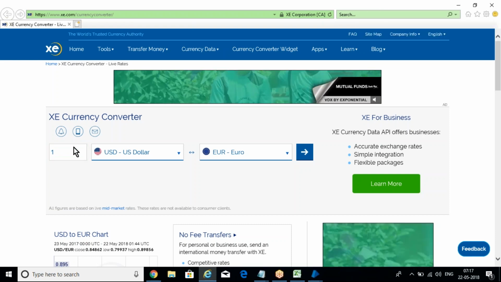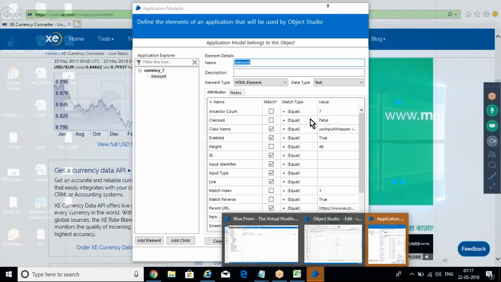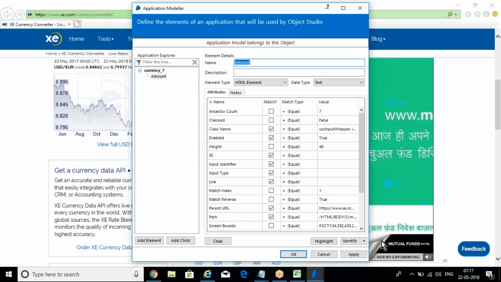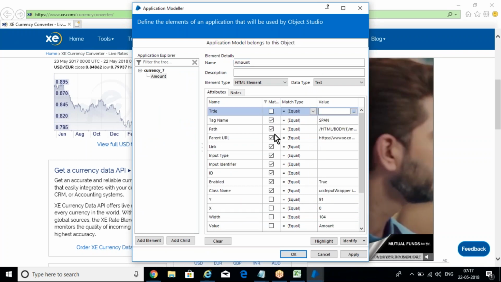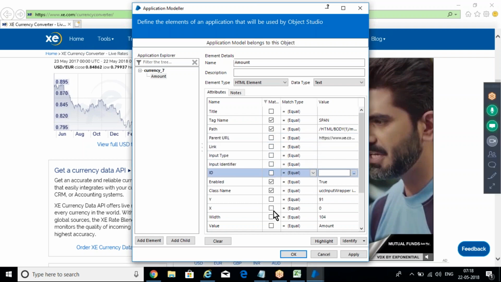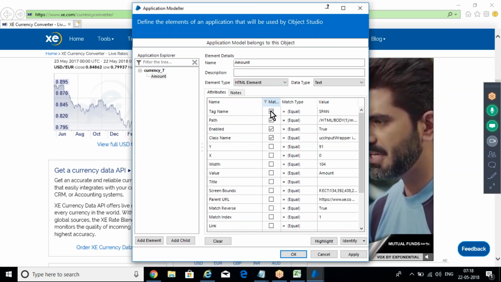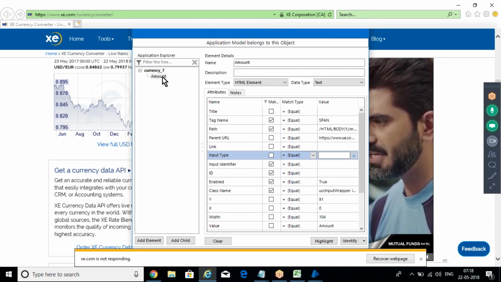Control left click, it will capture the properties. Now what we need to do by default, we need to uncheck the ones where you don't have values, as well as parent URL, right? Okay, now click apply. Okay, we created an element, so this one is for the outer one, right?